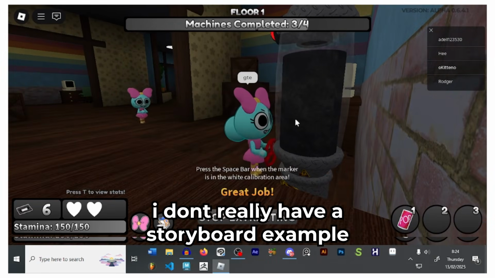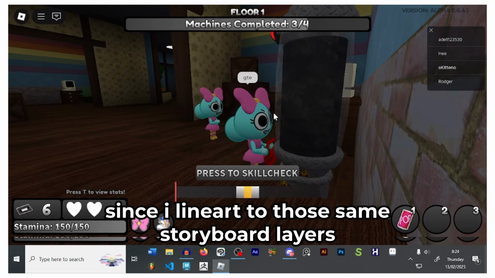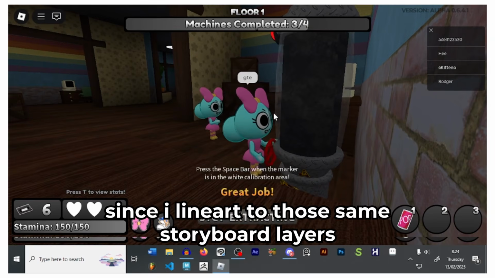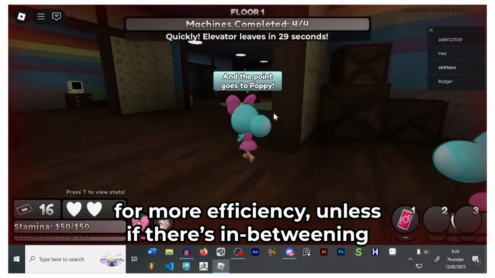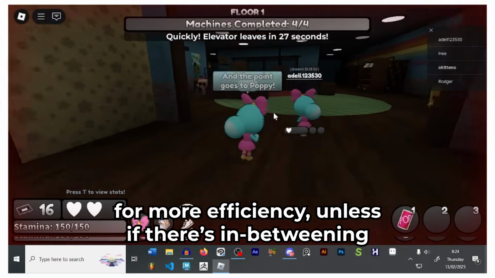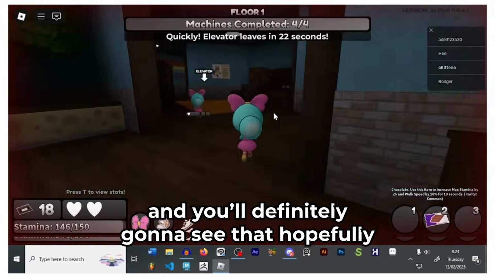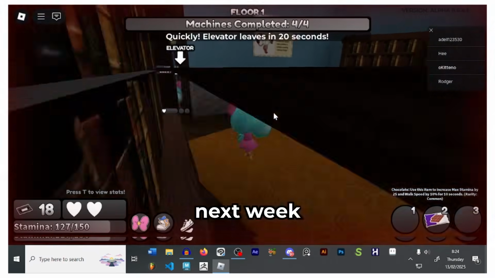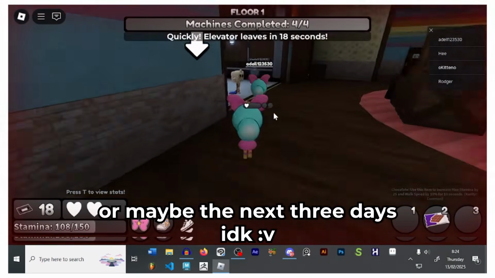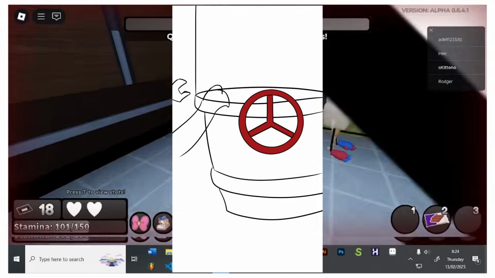I don't really have a storyboard example since I directly line art to those same storyboard layers for more efficiency, unless there's in-betweening. But I do have one that I'm working on right now, and y'all are definitely gonna see that hopefully next week, or maybe even the next few days, I don't know.